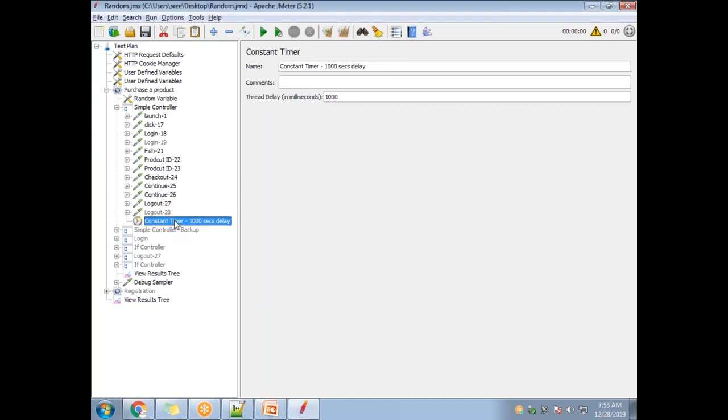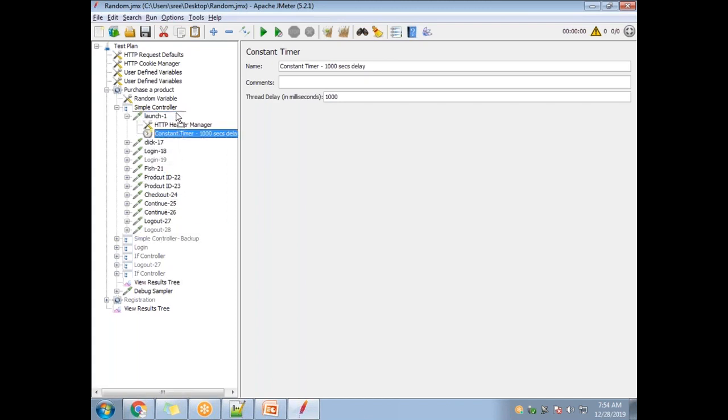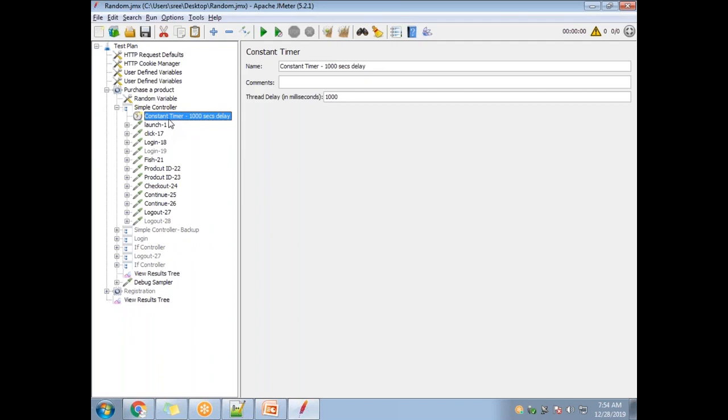This is the reason why people name and place it appropriately, so that they are also clear. If you put it like this, in your mind you somehow get the feeling that first this will be executed, then this, even though you know the order of execution. Just to avoid that confusion between JMeter and the human mind, some people put it like this, so that in their mind also the constant timer is executed first, then launch. Whether you put it over here or over here, JMeter will execute the constant timer first, then the launch.